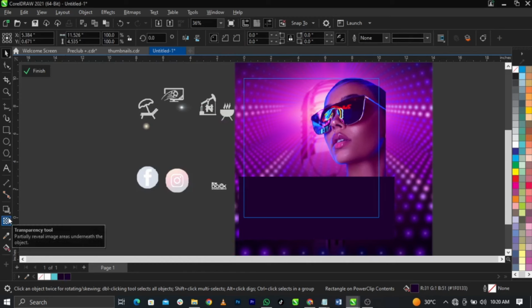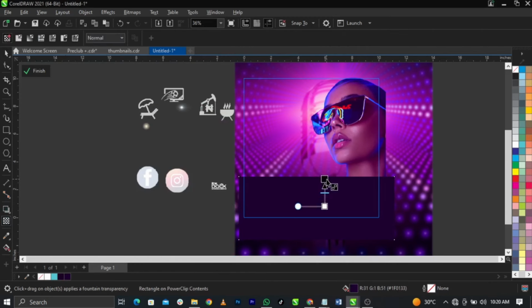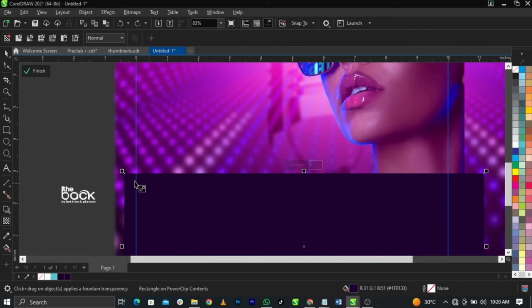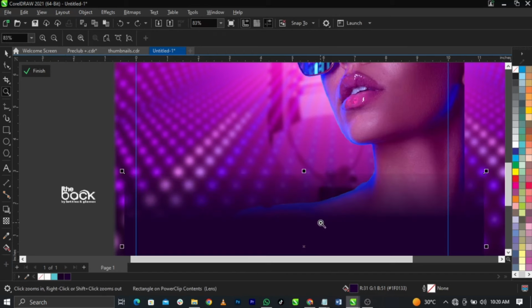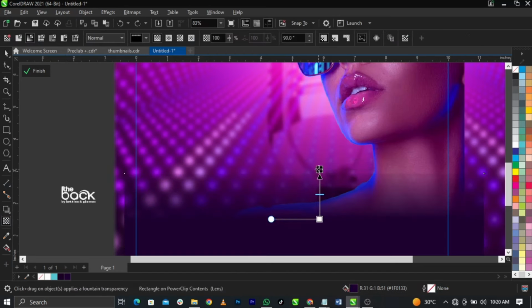Then select your transparency tool, then fade out this edge. Reason why we're fading out, you can see this line is very sharp, so I want it to blend to this background by fading this out basically this way, just the way you're seeing it here.